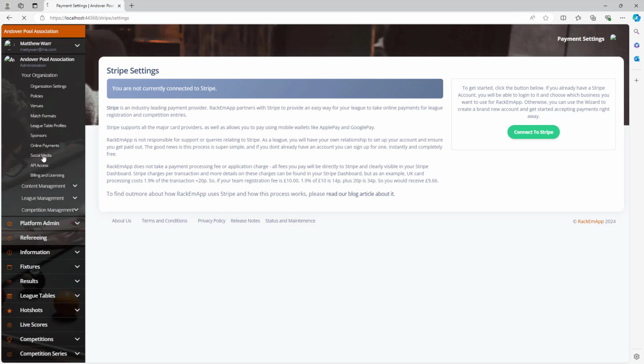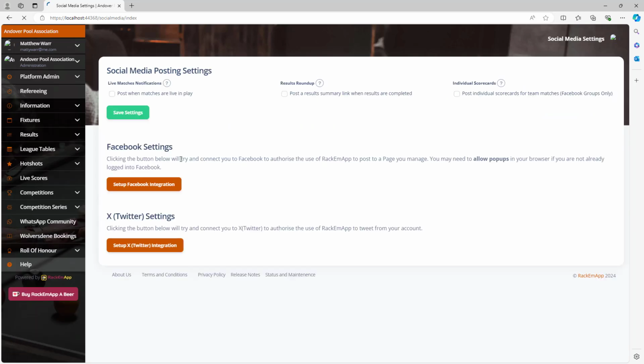You've then got social media. This is where you can set up your integrations to Facebook and X, formerly known as Twitter. You can click those buttons to start you through those processes. And when you have that there, you've also got these social media settings. You can post something to your timelines when matches are live, when things have been started. You can post a result summary automatically. And you can also post individual scorecards.